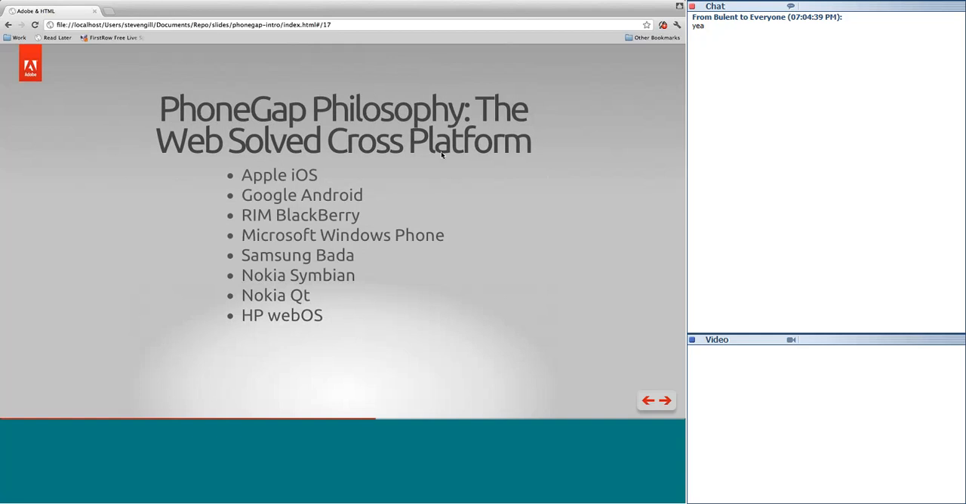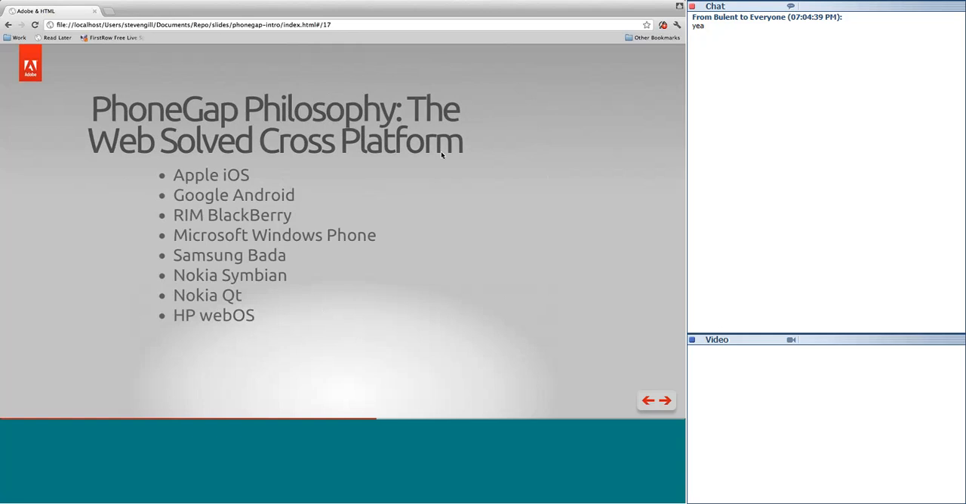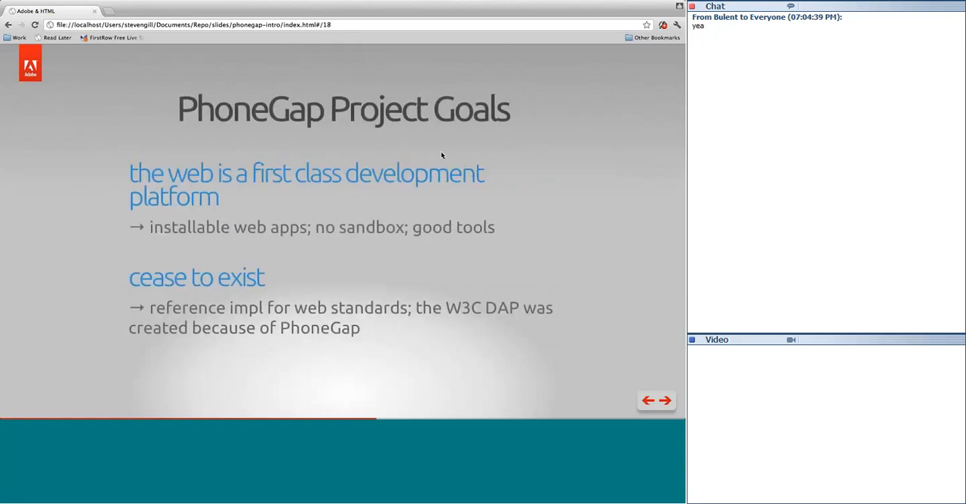So our philosophy: the web solved cross-platform. The web's already on there, and we're using the web, and it's available on all of these platforms. PhoneGap project goals: the web is a first-class development platform. So install the web apps, no sandbox, good tools. That'd be amazing. That is something we'd love to see happen. And like I said earlier, PhoneGap would cease to exist. Reference implied for web standards.